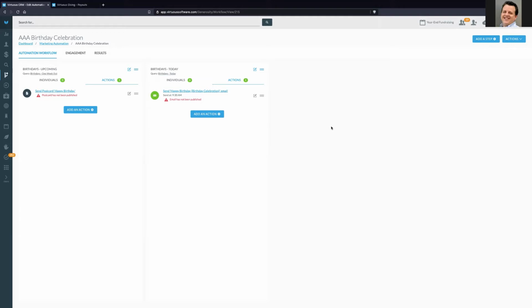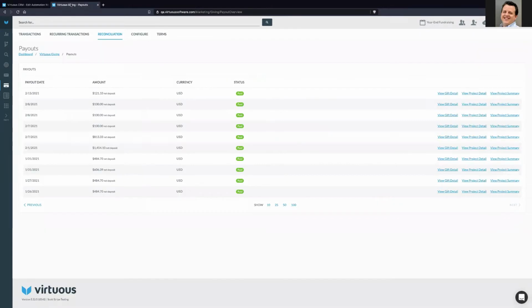Now, for those of you that are using Virtuous Giving and are using Stripe as your processor, this past release had a big feature for you. That's the reconciliation features. And I've got that queued up over here, a little bit of a different environment. So if I go into the Virtuous Giving screen, I can go to the reconciliation tab and there I will see payouts from Stripe. Payouts are when Stripe actually sends the funds to your bank account.